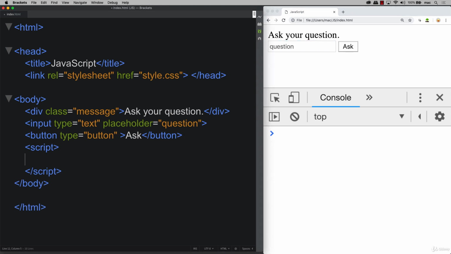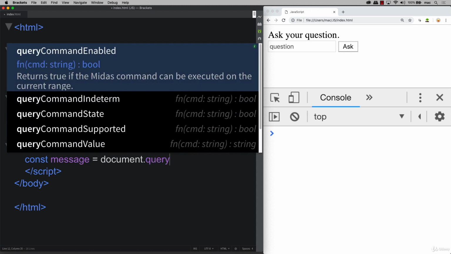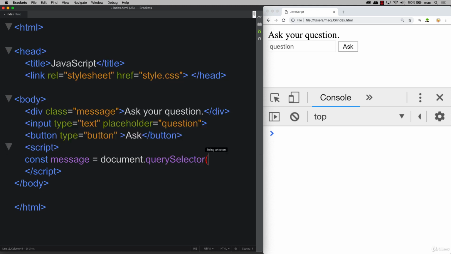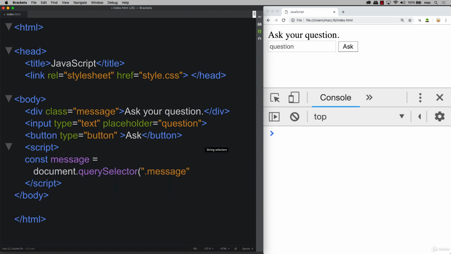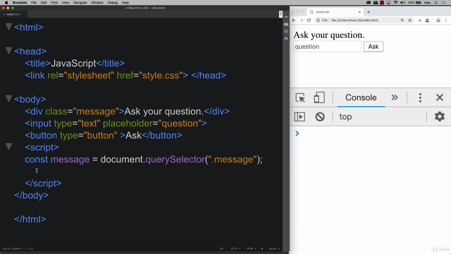Next, let's set up our JavaScript using our variables. We're going to set up an object that contains the element information, using document.querySelector in order to select elements that are available within the HTML. We're going to select the first element of the page that has a class of message, and place it into our object with the same name, message.